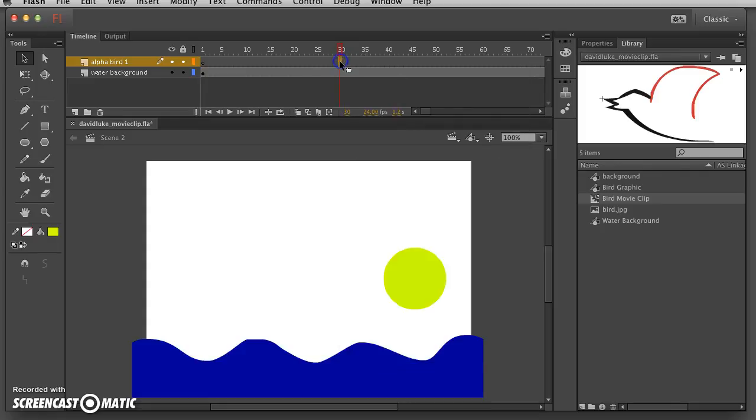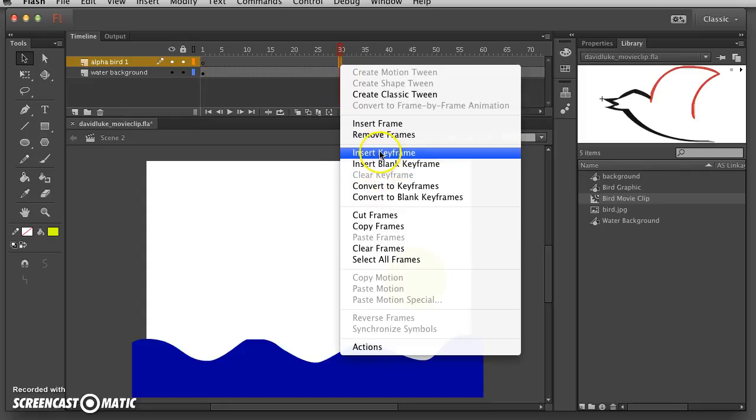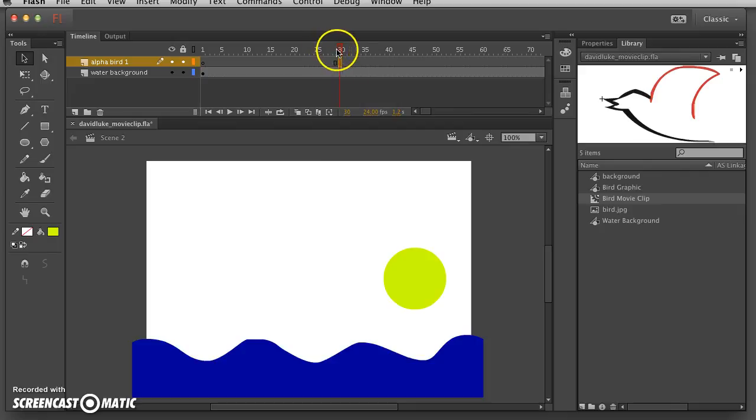All I'm doing here is creating just a tiny bit of space and thus time between when this bird appears. Next it says drag the bird movie clip from the library onto the stage at frame 30 of the Alpha Bird 1 layer and place it at the bottom right. Okay, so what we're going to do is get this guy ready, bottom right, to be moving across the stage.